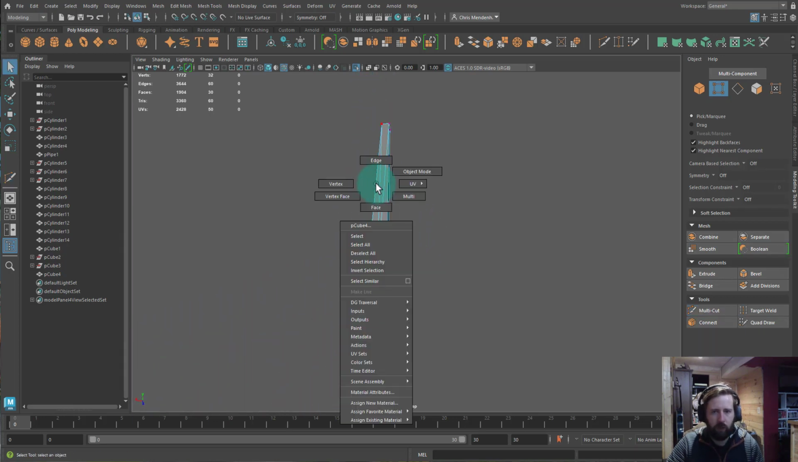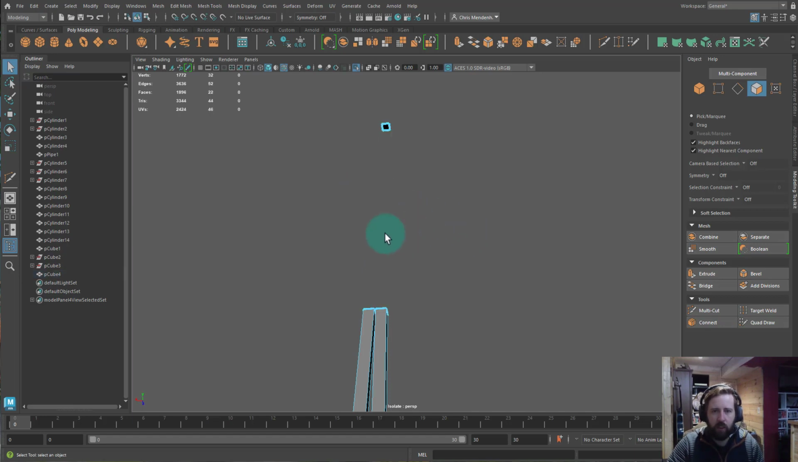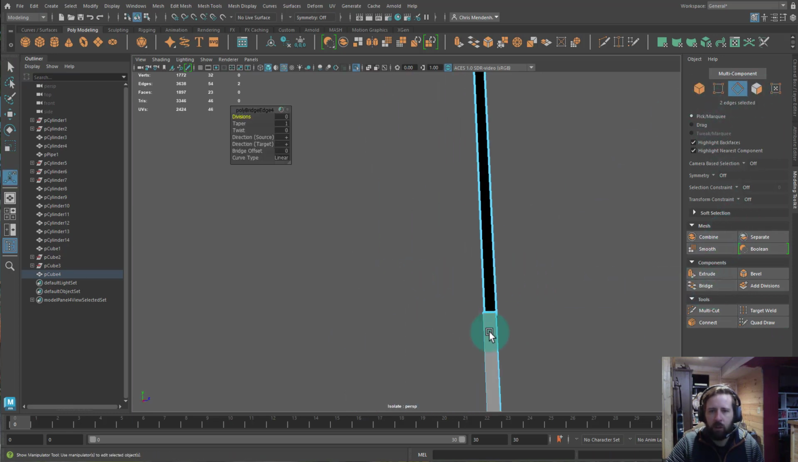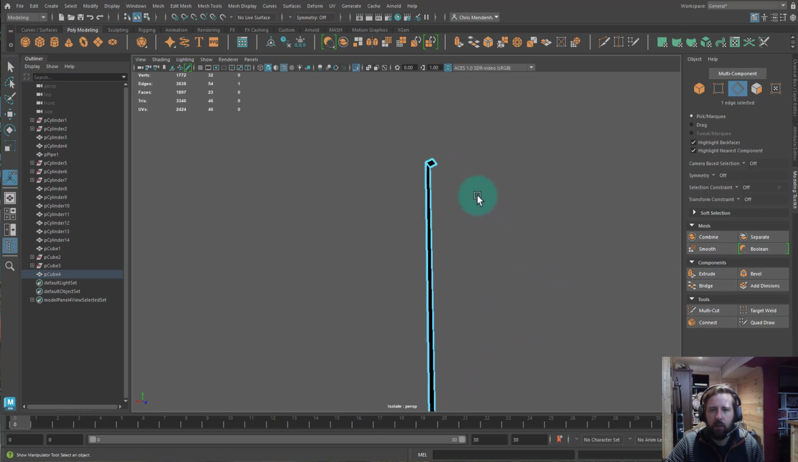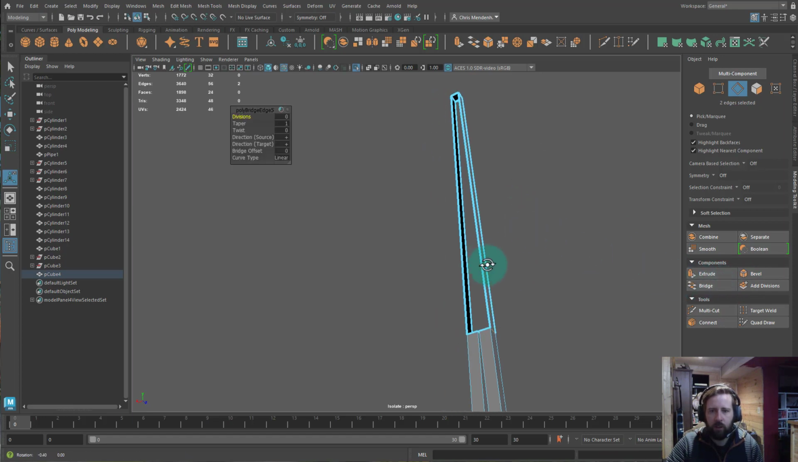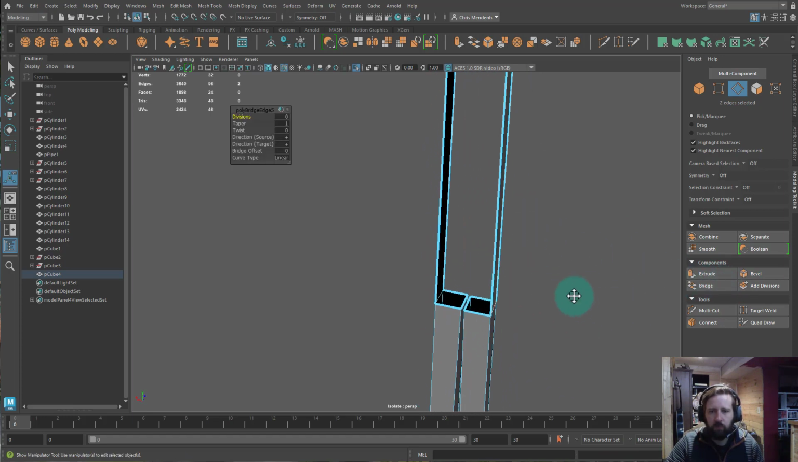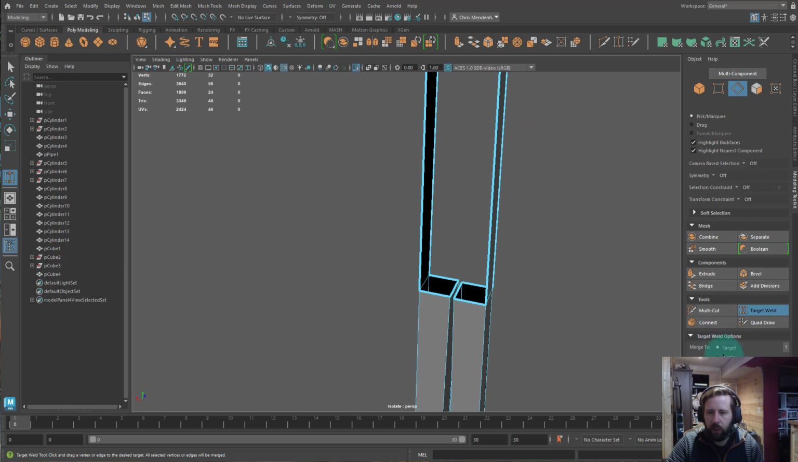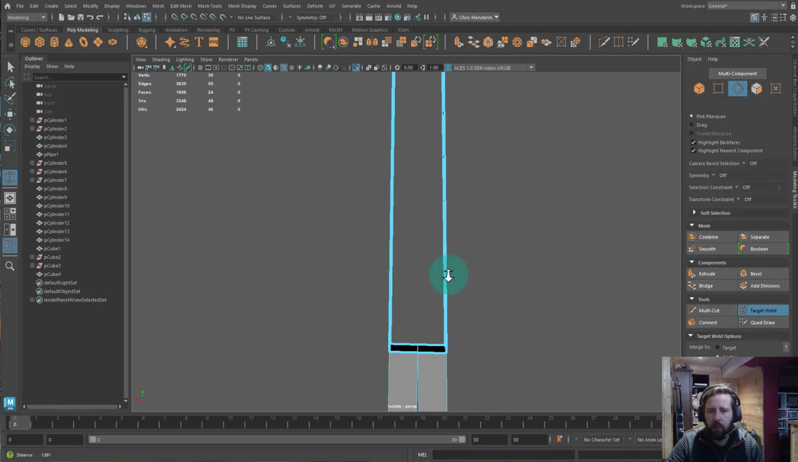And then let's go to face mode and delete these faces. Now I've got just this top here, and then I'll go to edge mode, select the top face, and then this side face, and bridge, and I'll do the same here, hold select, and then a bridge. Let's target weld, and then choose center, and then snap those together like that.